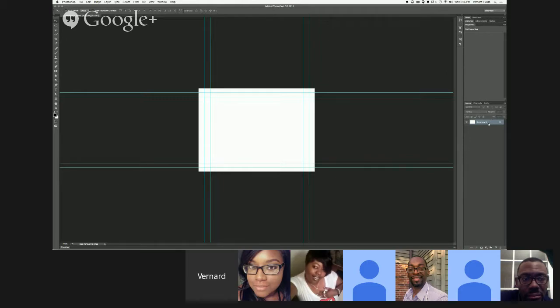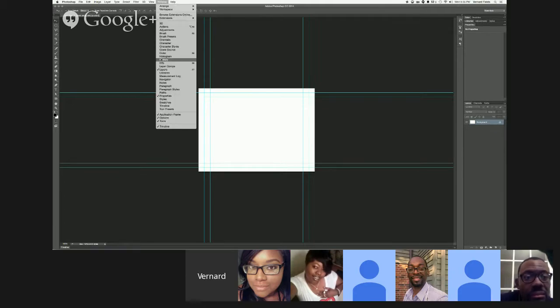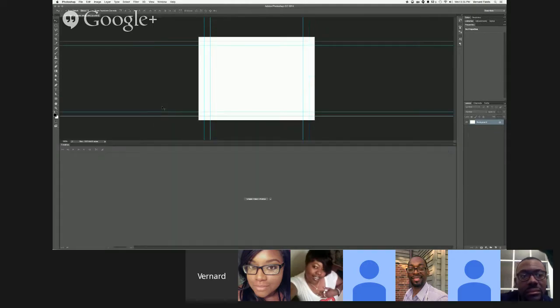We've got the background here, and at the bottom there's a tab that says Timeline. I'm not going to click on that because you may not have that open. This is how you open it up if you do not see it at the bottom: you go to Window at the top, and then down to Timeline. Right there, you click that, and boom, it opens up.